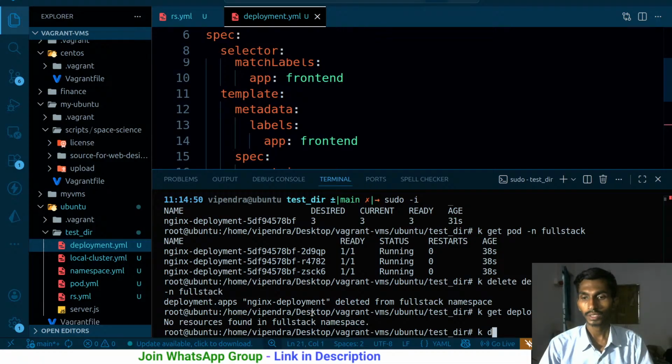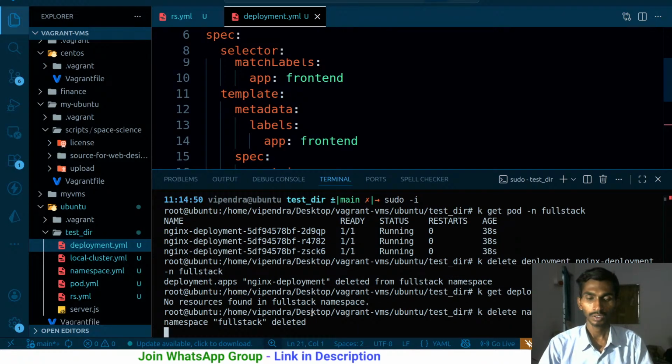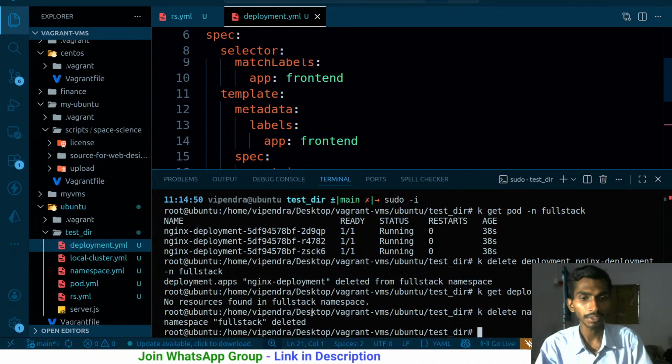Alrighty, let's delete the namespace as well. So k delete namespace, and what is the name of the namespace? That's gonna be full stack. That's going to be deleted too. That simply means everything worked, and lastly we will be deleting. So this is done.